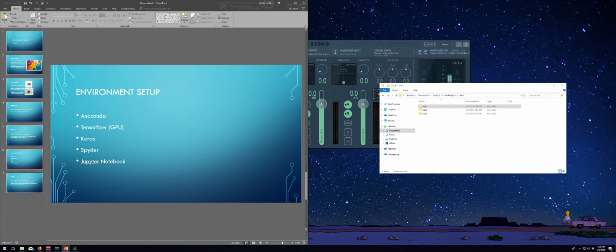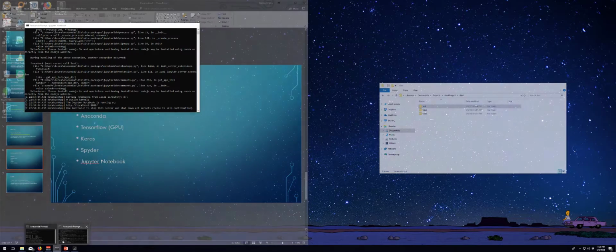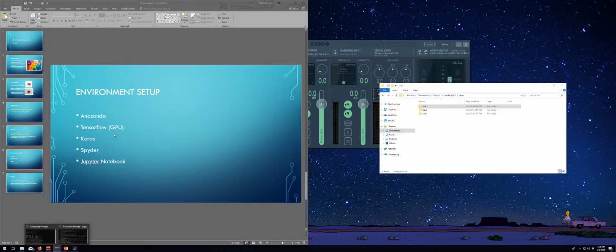My environment setup was I used Anaconda, and I used TensorFlow with GPU support. I have a 1070 Ti. I use that to do the majority of this image processing. I would have been in bad shape without it. It really helps speed up the process.